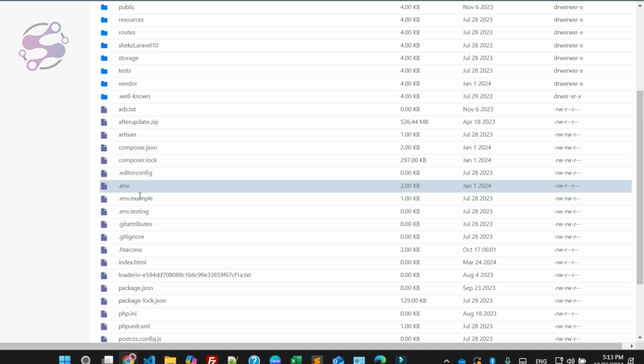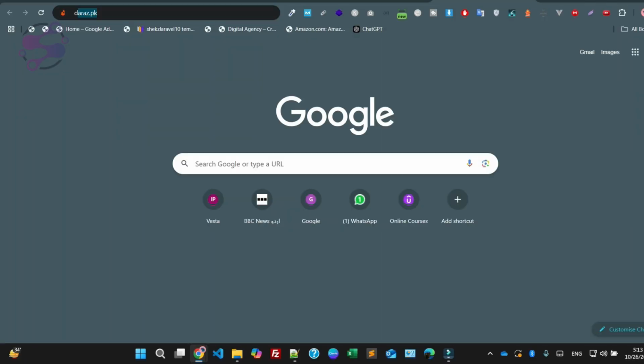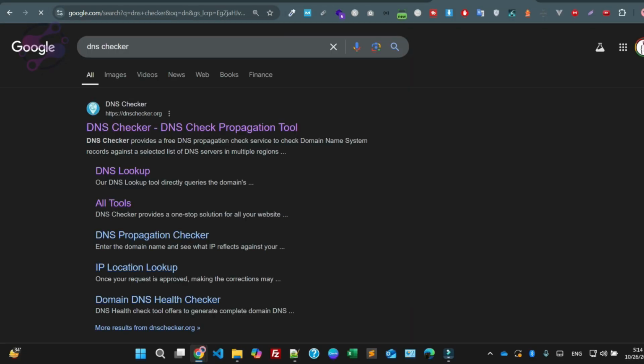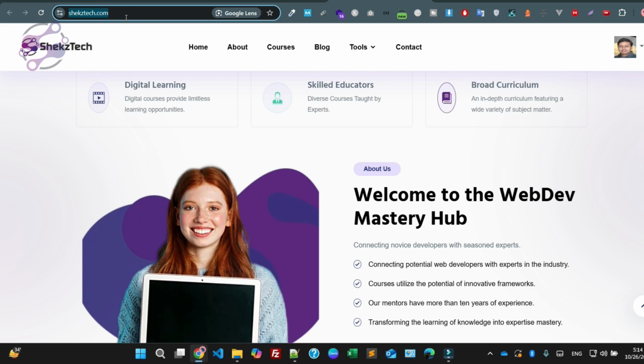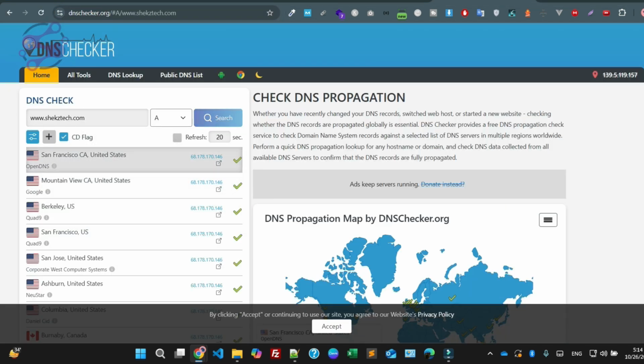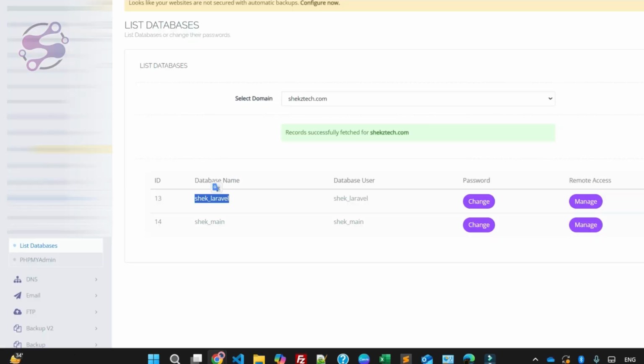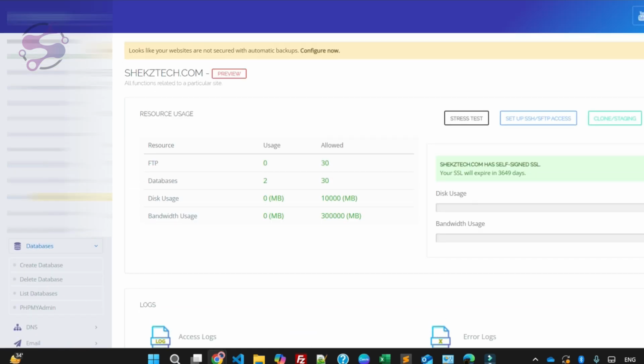Now you have to check the DNS setting. You have to change the DNS setting before doing this. So if you check the DNS checker, if you copy this particular bad boy, paste this here, click on the A record. As you can see, this is my IP address 68.178.170.146. Now I need to change this particular IP, so it will point to my domain which I have created. So here, as you can see, this is the website we have created.